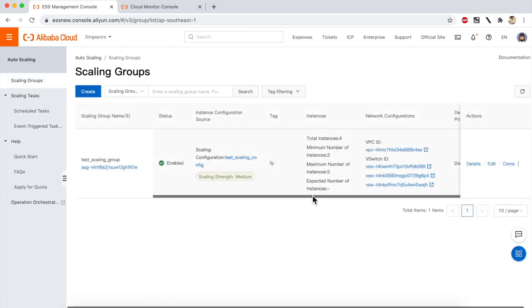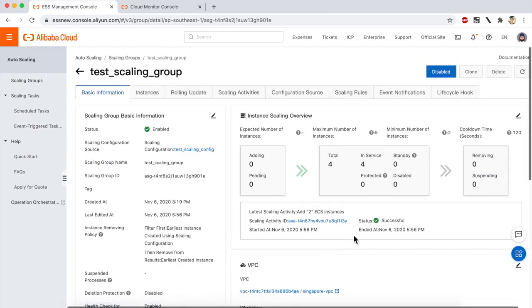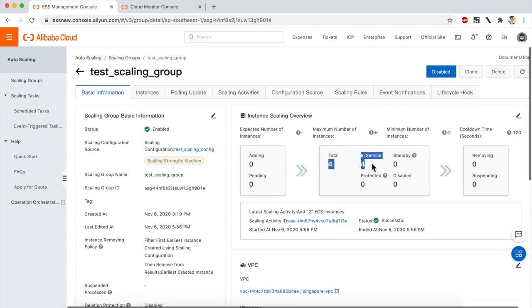And that add to scaling rule triggers a scaling activity that adds 2 instances to the pool. So now there's a total of 4 instances in service.